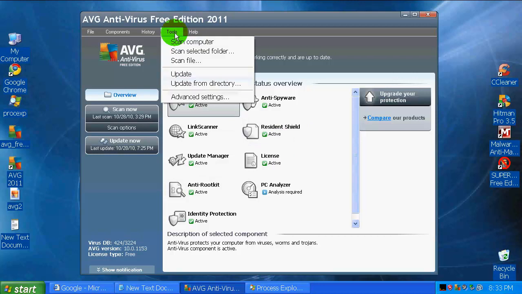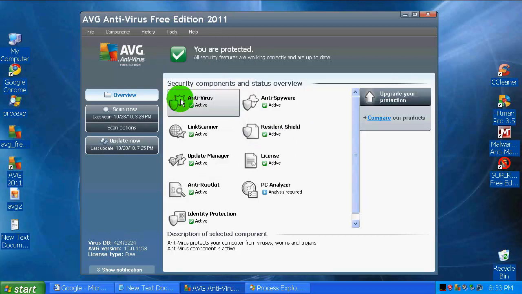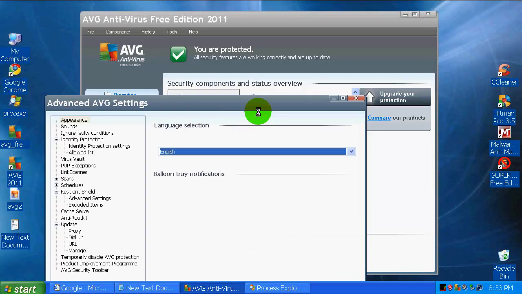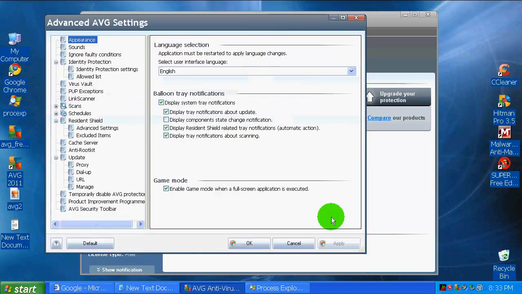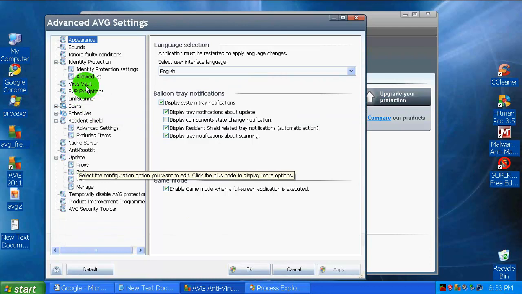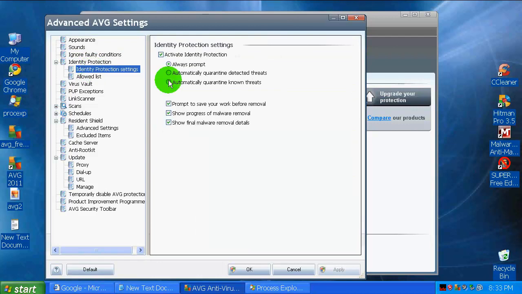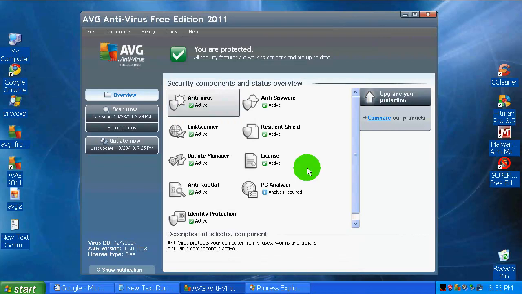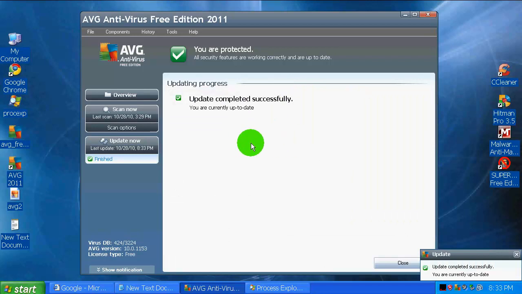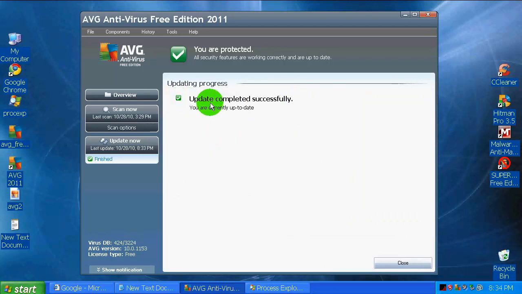And you have advanced settings over here, but now I will not mess with any of them, because it's already very well configured. So you just need to install this software and forget about it. And let's check for the latest definitions updates. Okay everybody, that was fast and that's nice. Update completed successfully.